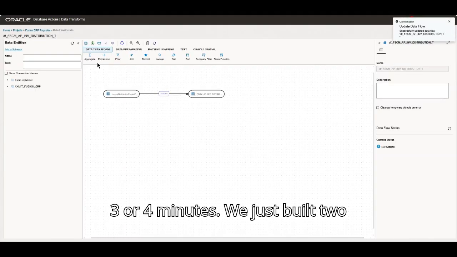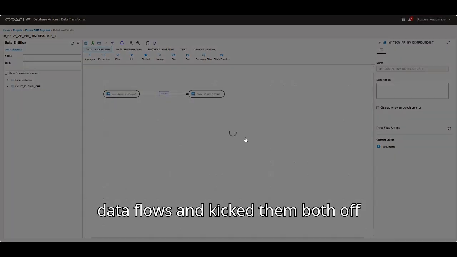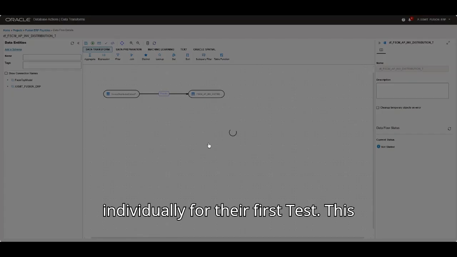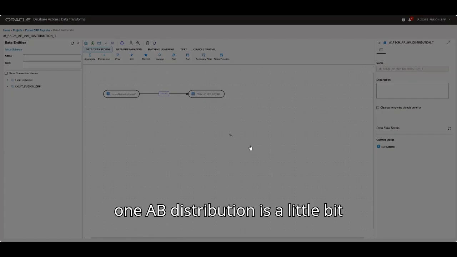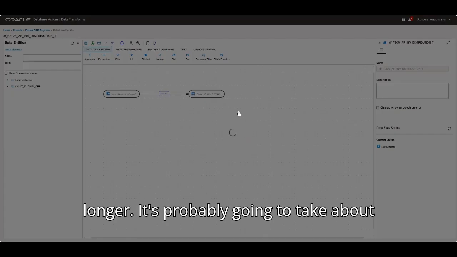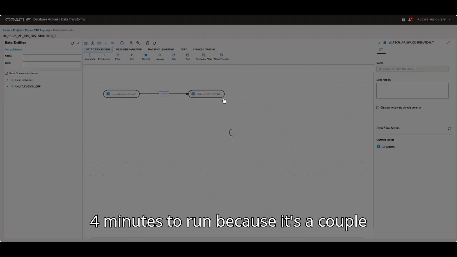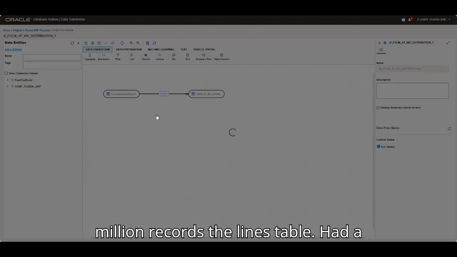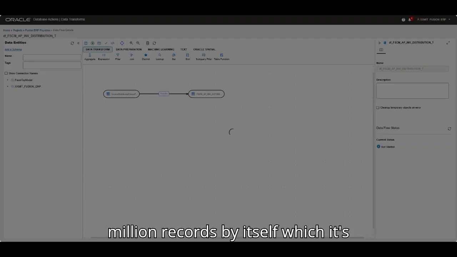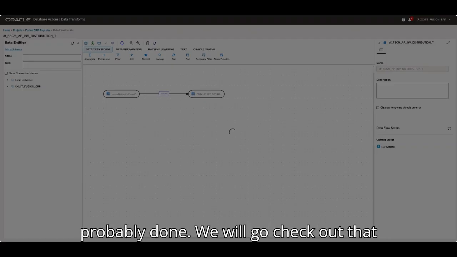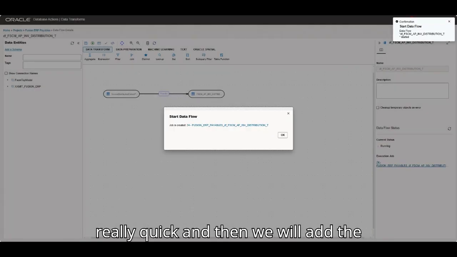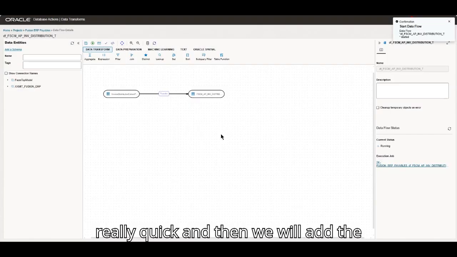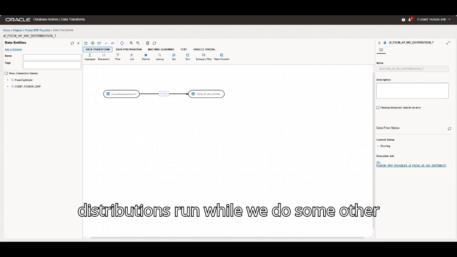So in like 3-4 minutes, we just built 2 data flows and kicked them both off individually for their first test. This one, AP distributions, is a little bit longer. It's probably going to take about 4 minutes to run because it's a couple million records. The lines table had 1 million records by itself. It's probably done. We will go check out that really quick, and then we will let the distributions run while we do some other work.